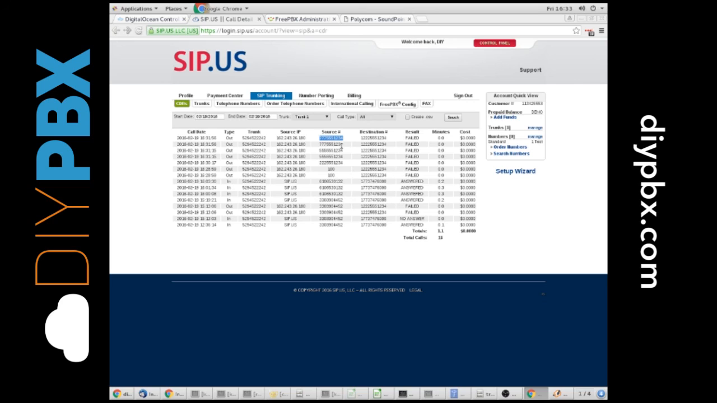The neat thing about the SIP protocol and SIP US and some of the other carriers out there is you can set whatever caller ID you want, so you don't necessarily have to send the number that's assigned to your account.